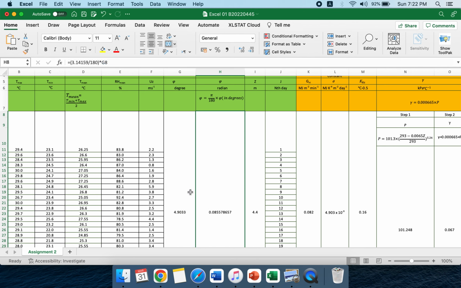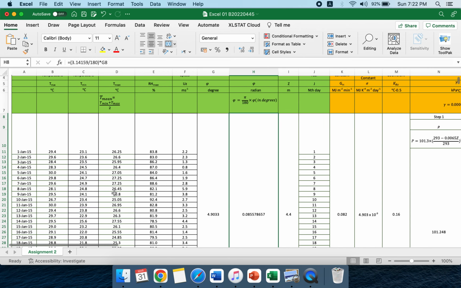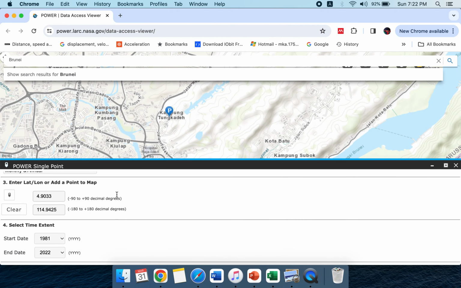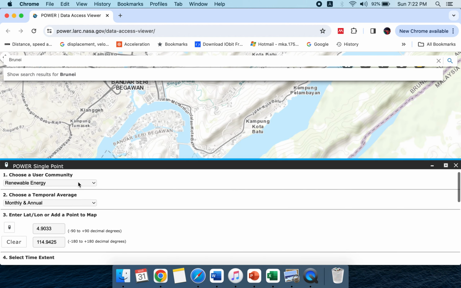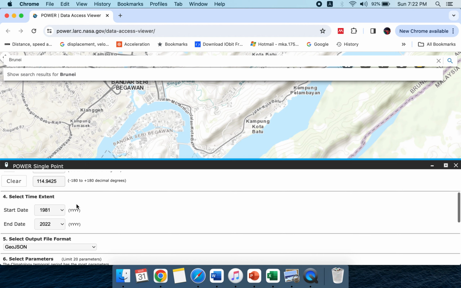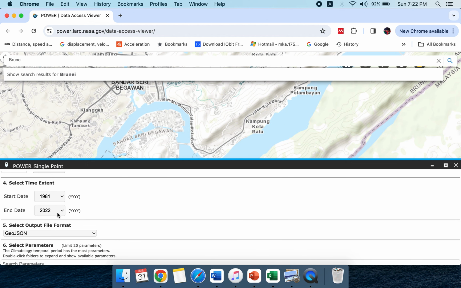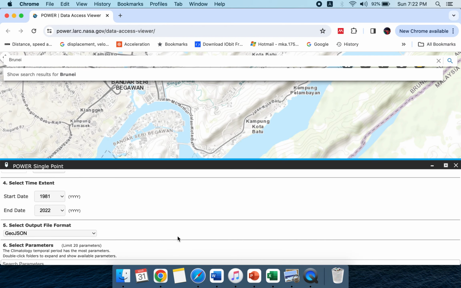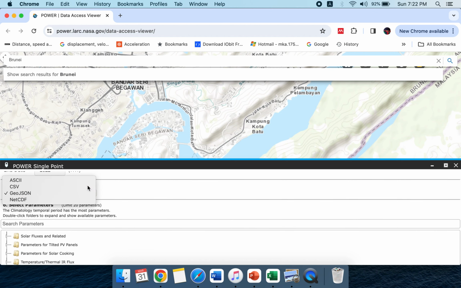So it is already adjusted because my value here is changed. Now what I want you to see from this website is that you don't just adjust the monthly and annual, you have to adjust from which year Dr. Roshan actually wanted. I believe it is from 1992 until 2022, so it is like this. Choose CSV, because you want to extract the data onto an Excel sheet.